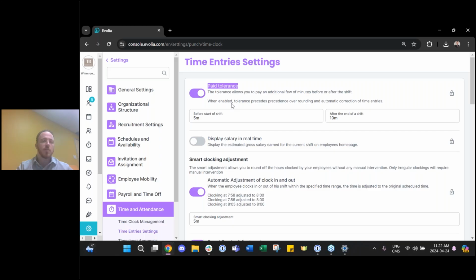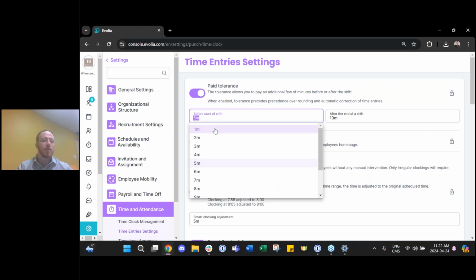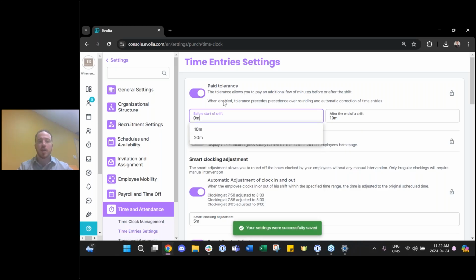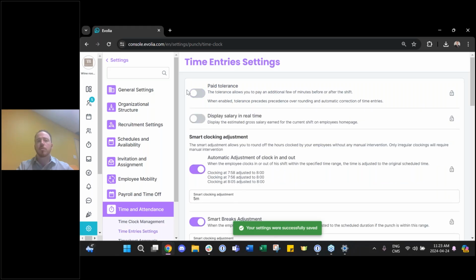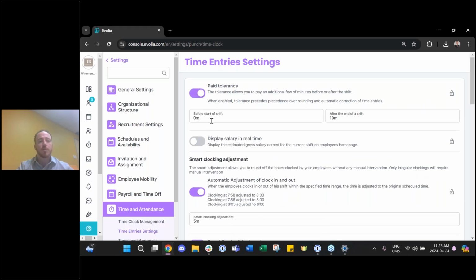If that is the case, then we could set a tolerance and say I allow X amount of minutes to be punched in prior and it would get paid, or we leave it at 0 minutes, meaning that we only pay them based on what's on the schedule, not if they come in earlier, unless, of course, the manager approves it, which we'll have to do the adjustment on the timesheets.